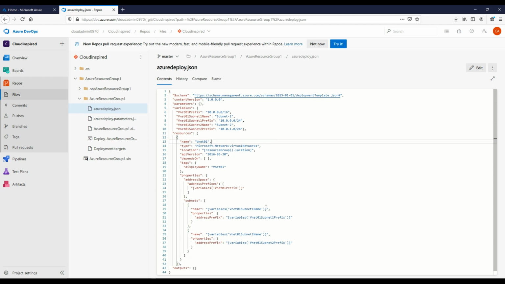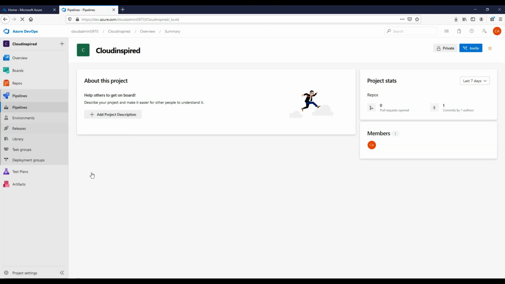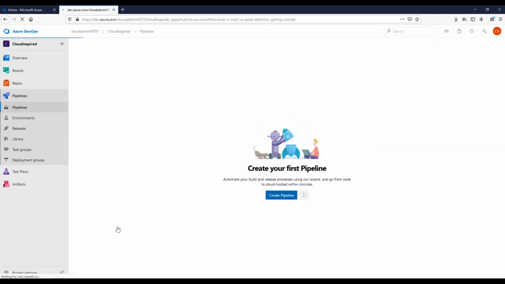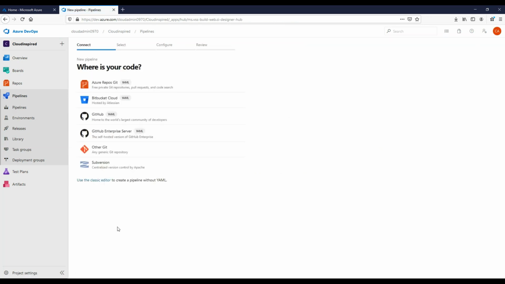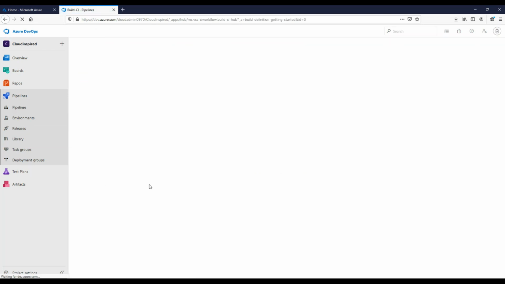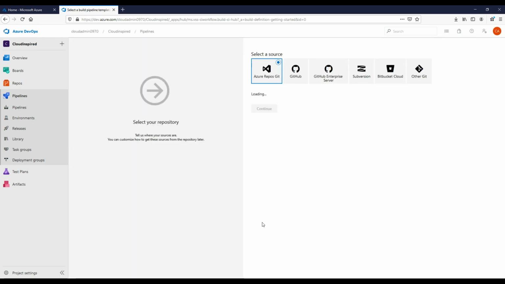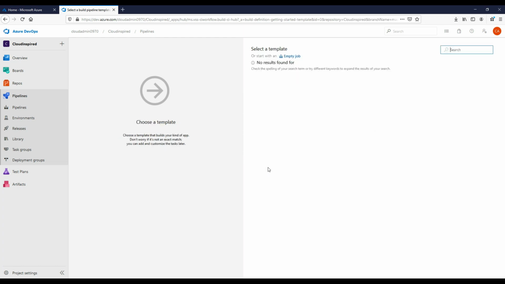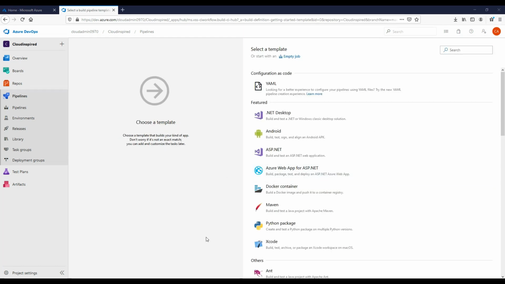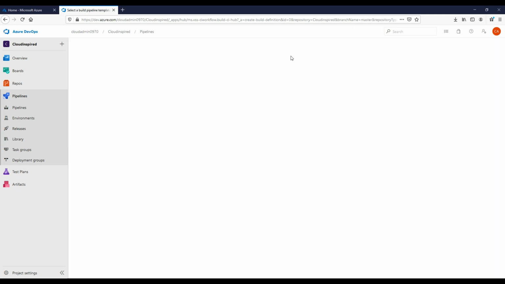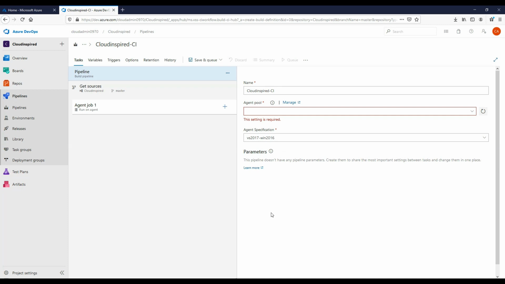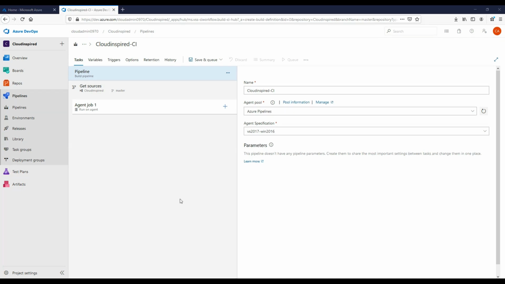The next step is to create a pipeline to push all this configuration up to our Azure subscription to automate our virtual network creation. So we click on pipelines, click create pipeline. If we use the classic editor for now, leave it by default, and start with an empty job, we click plus on the agent job.